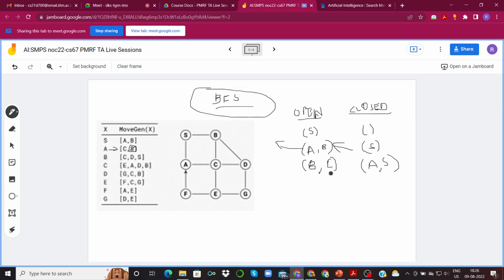Yeah, so this is our open list. What state are we going to explore next? Which one do you think? B, correct. So this will be BAS, right? And let's see B. C is already in our open list and S is already in our closed list, so the only thing we have to add is D.